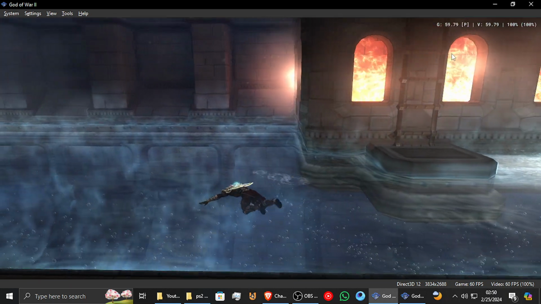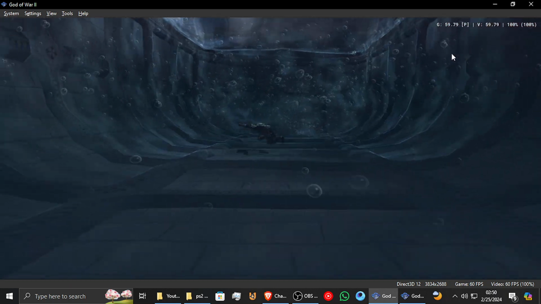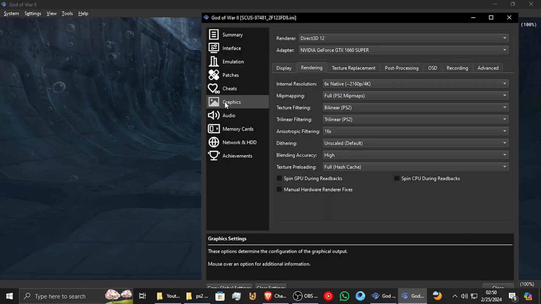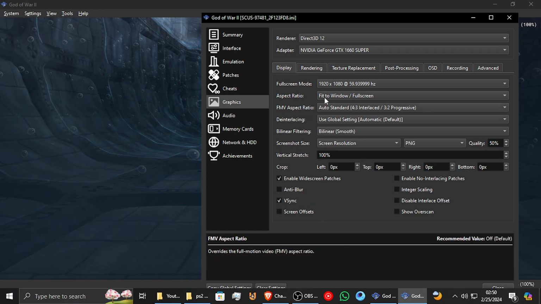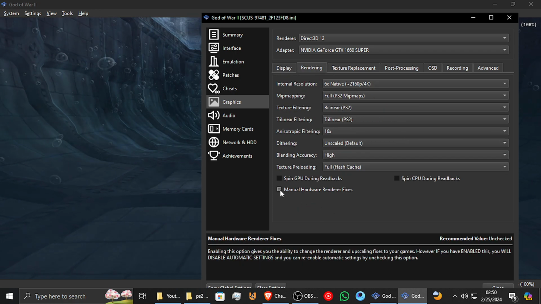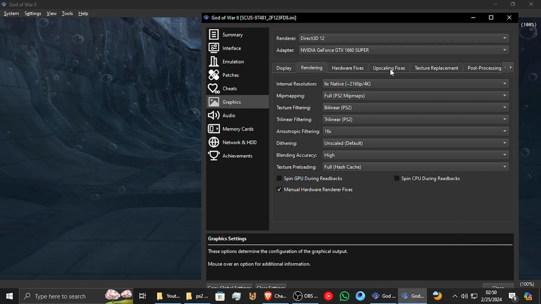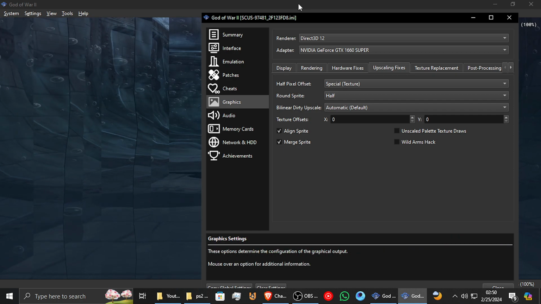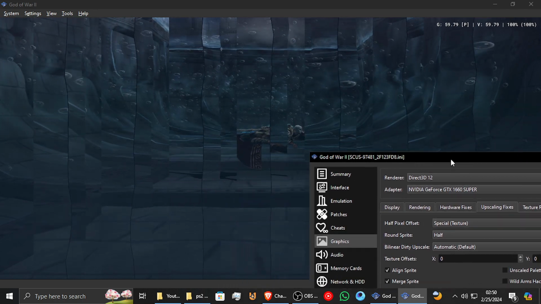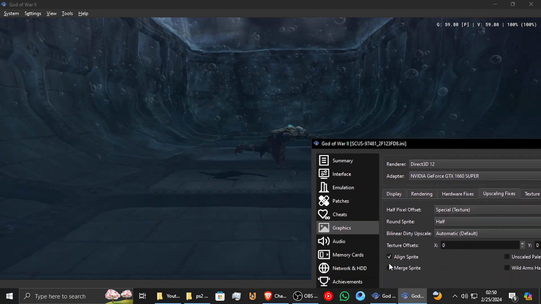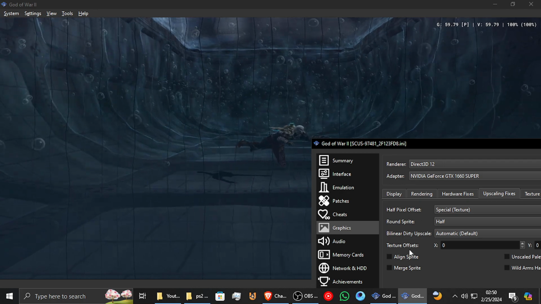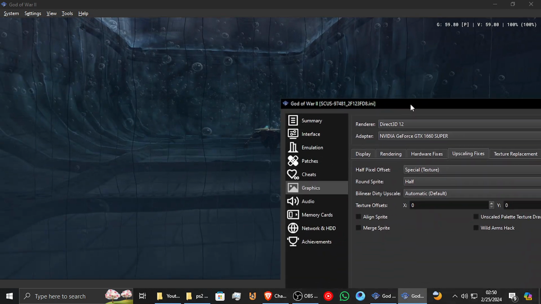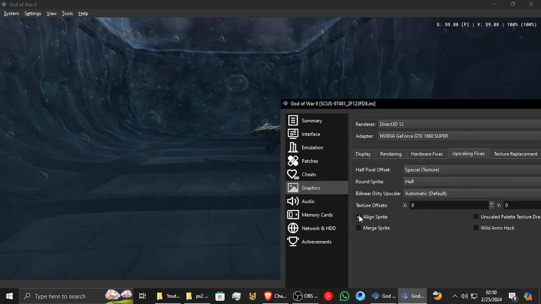But the problem with underwater, the reason I'm not getting those black lines, is you're going to have to go to your graphics settings, rendering, and manual hardware fixes. Turn that on. If I go to my upscale fixes now and I turn off merge sprite, you can see merging sprites already messes up the whole thing. So I'm going to turn that off. But if I turn off align sprite, you can see those black lines you are complaining about. So with the manual hardware fixes, you're just going to do align sprite.